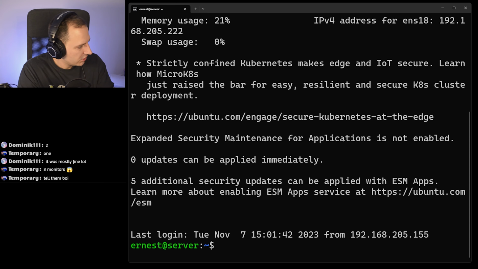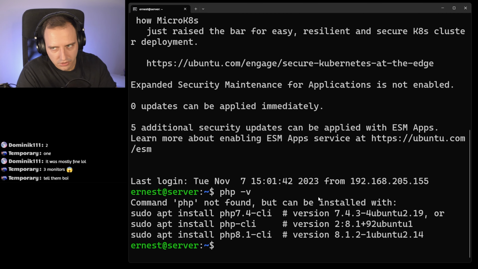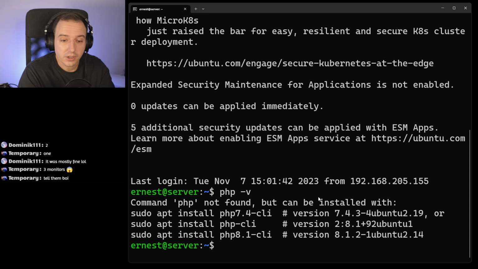We are going to check if we have PHP installed, and for that you just run php -v. And it says that no, we don't have PHP installed. But as a first step, we also need actual server software, which is going to handle the communication between the client and the server. And for that, usually Apache is used.